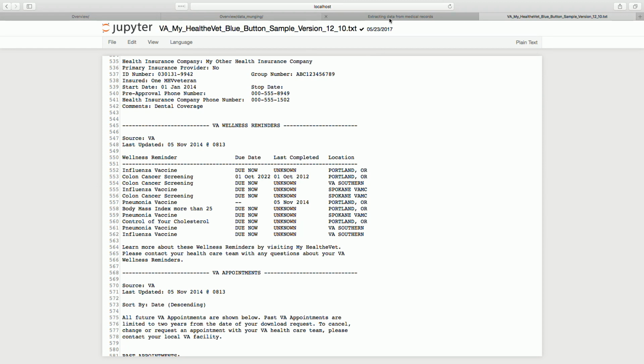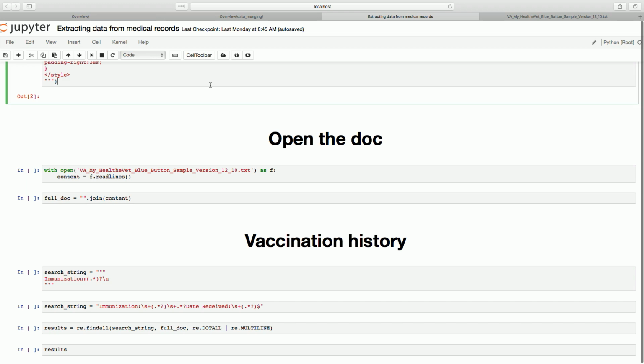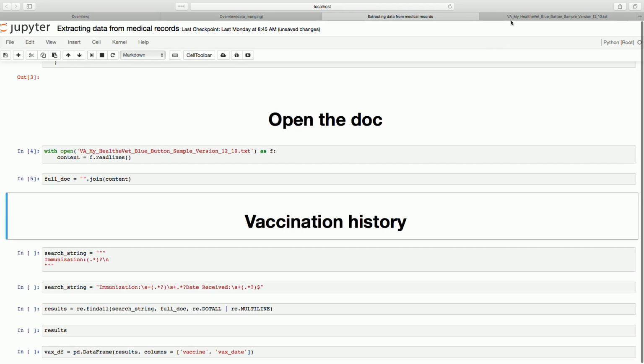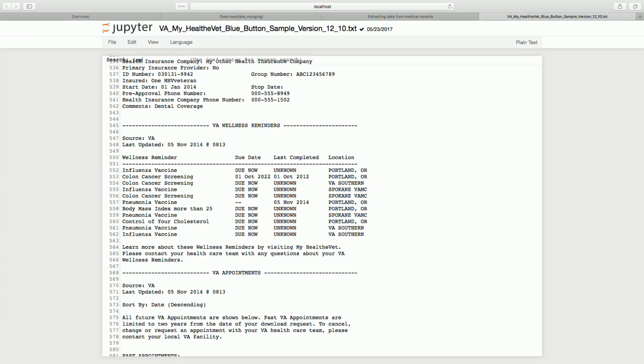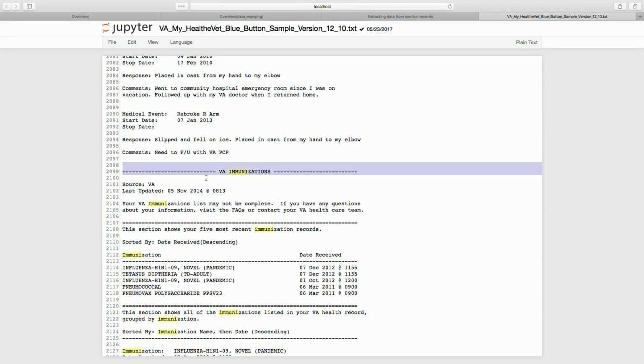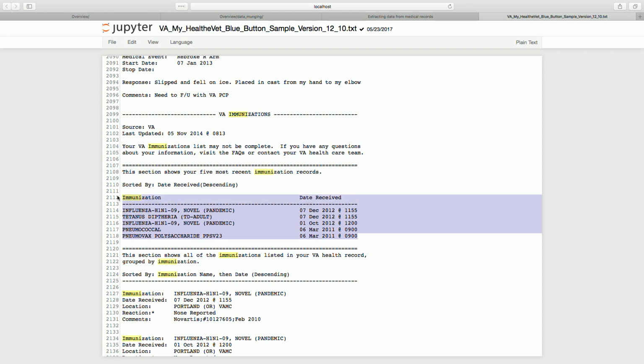And one thing that I noticed that was interesting here is that we can look at the vaccination history. So let's go back and look for immunizations. That's an entire section, VA immunizations. And just like with earlier text in the file, we can see that the immunization history comes in a very regular format. So even though it is natural language, it's formatted natural language. So I can actually hope to extract information about these immunizations and put it into a rectangular data set.